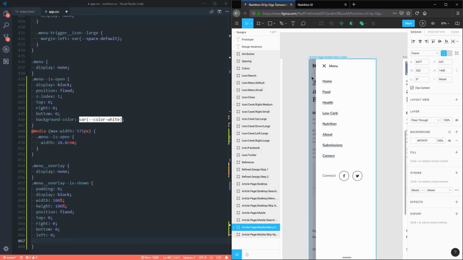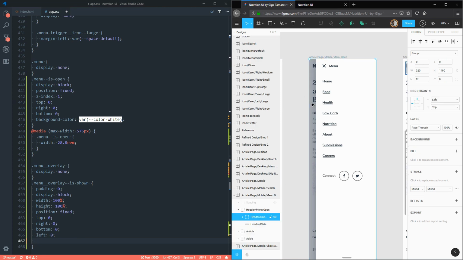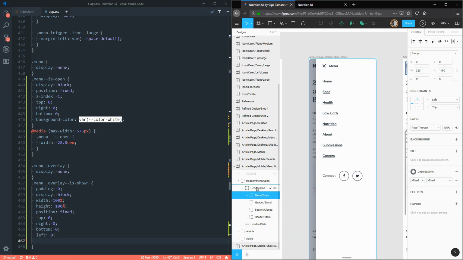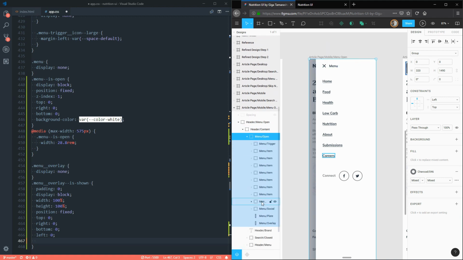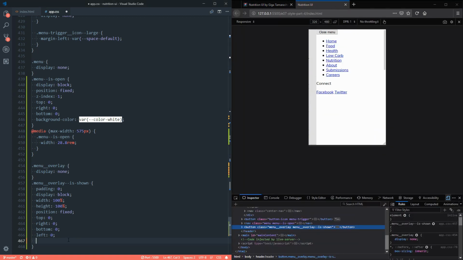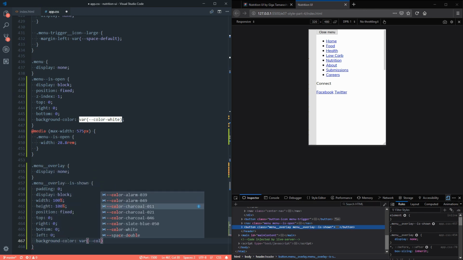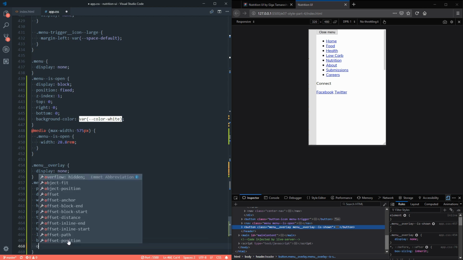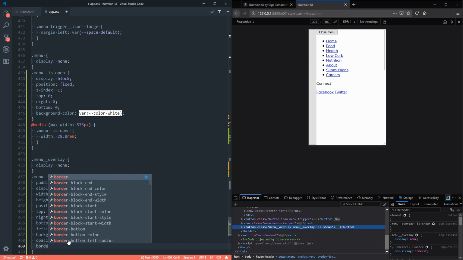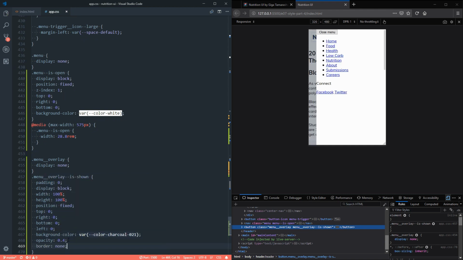So if we take a look at what we did in the actual design files, let's find this overlay. So we have our open state and our overlay. It's charcoal 21 at 40% opacity. So we can actually set the opacity on the element itself. We know the background color in this case is going to be that color, charcoal 21. The opacity is going to be 0.4. And then we're going to want to get rid of that default border. Okay, so that's looking good.